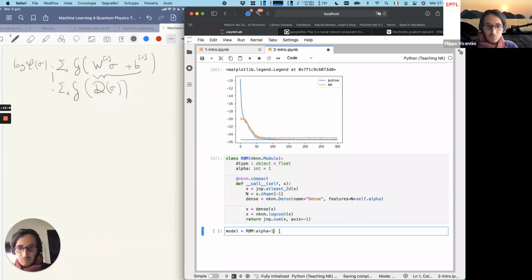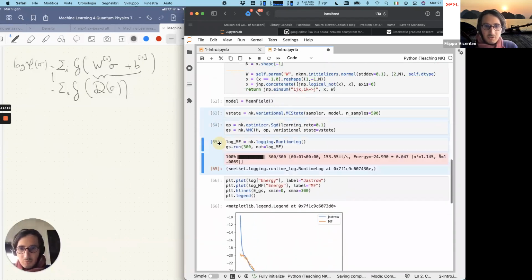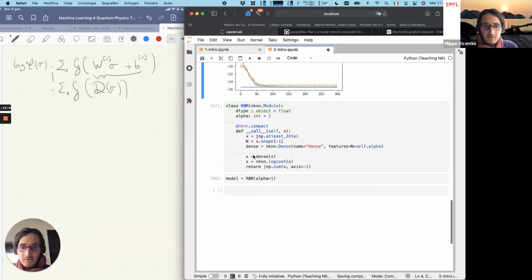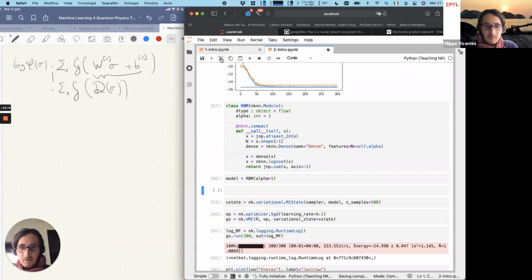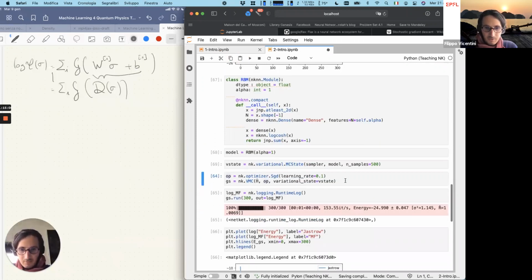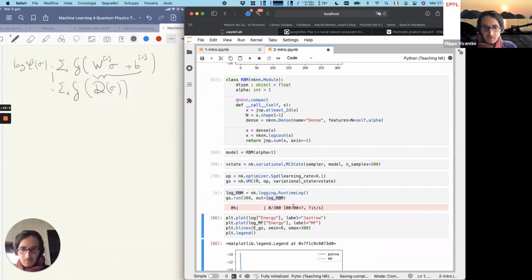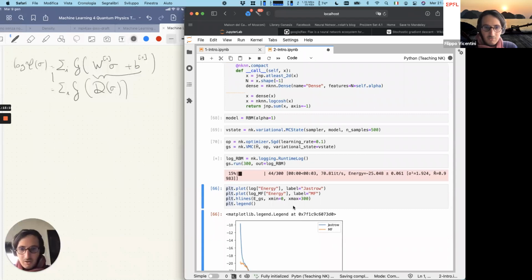Let's say alpha equal to 1. And then I can once again copy all this stuff and paste. Great. So I create once again the same model and run the same optimization. Now I store the results, maybe let's just keep it the same, log RBM. Let's run the same optimization again. Now maybe things won't work. Now things work. Great.